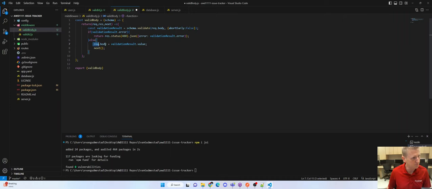So presumably we could get by without even this line. And then we call next. Again, next just returns focus back to the next middleware. And if there's no more middleware, it goes back to the function that you were about to run anyway. So validId, validBody. Those are our two middlewares that we wrote.